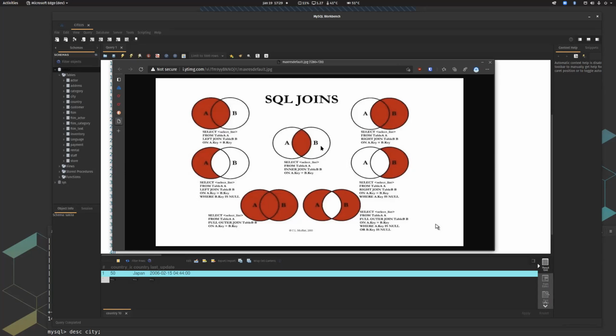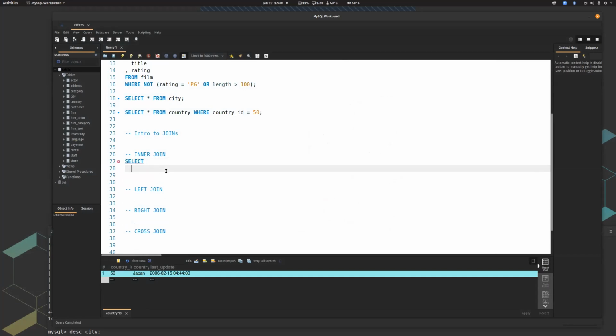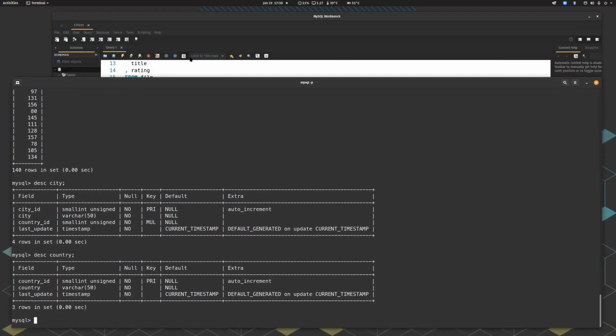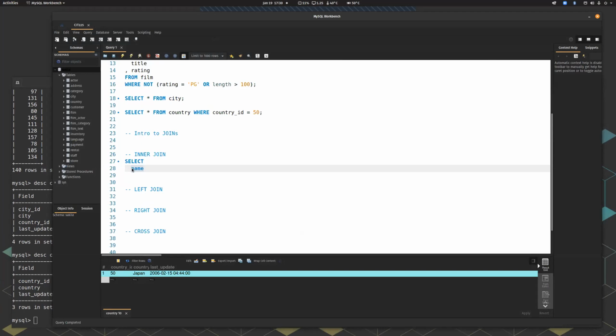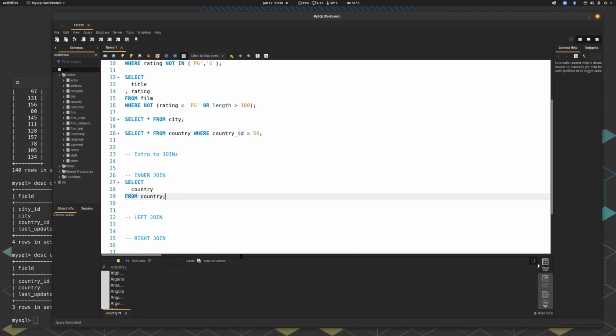Now, normally what I like to do, and this just takes a little bit of knowledge if you want to be the most efficient, is start with the smallest table first. So in this case, country. So let's go ahead and do that. We're going to get the list of countries and cities. So let's select name from country. What's in country? Oh, it's just country. Okay. Select country from country. And if we run this, we're just going to get a list of countries.